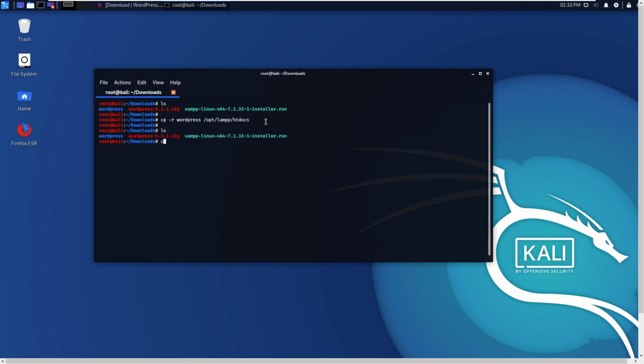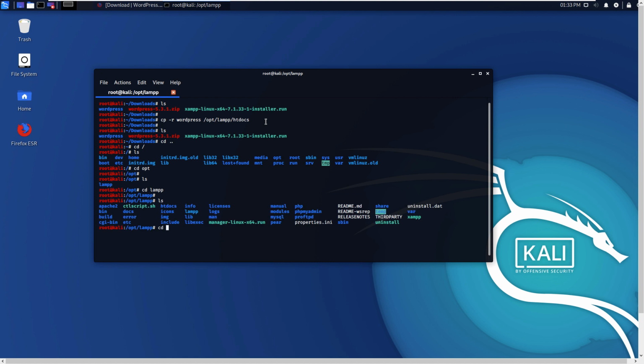Enter. Now let's confirm it. ls, okay, let's go to cd space slash, ls. We can see opt there, cd space opt, ls, cd space lamp, ls, oh no, we don't need to do cd, cd space htdocs. Right, htdocs. Enter. ls, you can see a WordPress folder here, right?